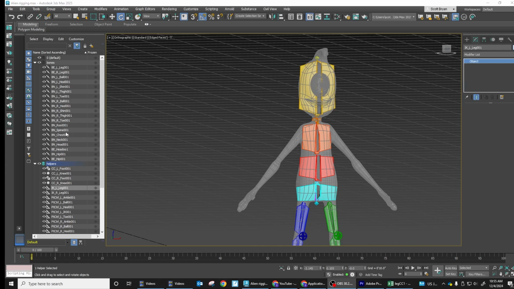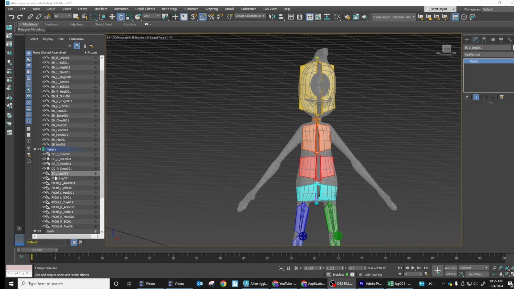Okay, so now everything has been named correctly. I also named things that I'd forgotten to name before. So remember the custom controls, it starts with a CC underscore, and then you can follow it up as you see before you.